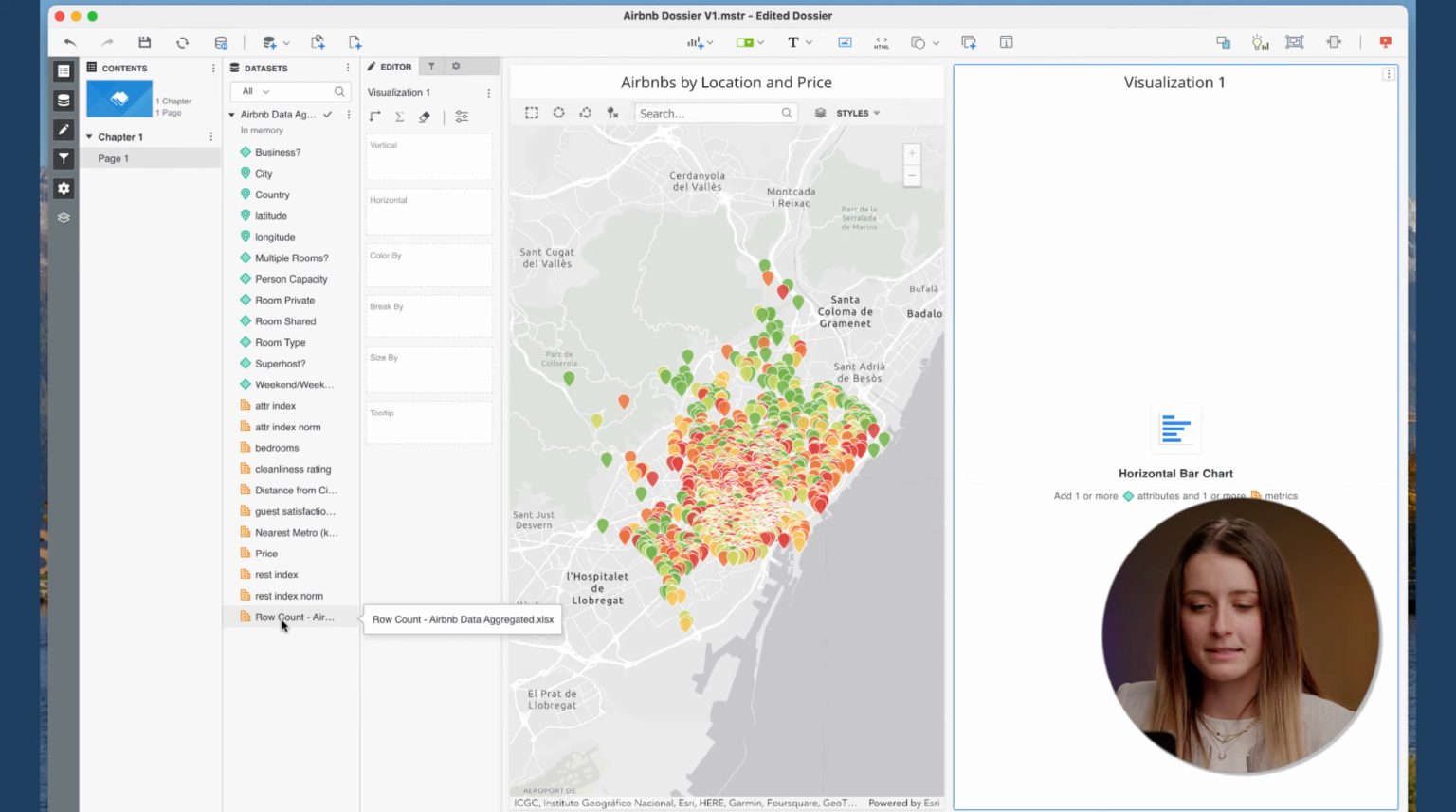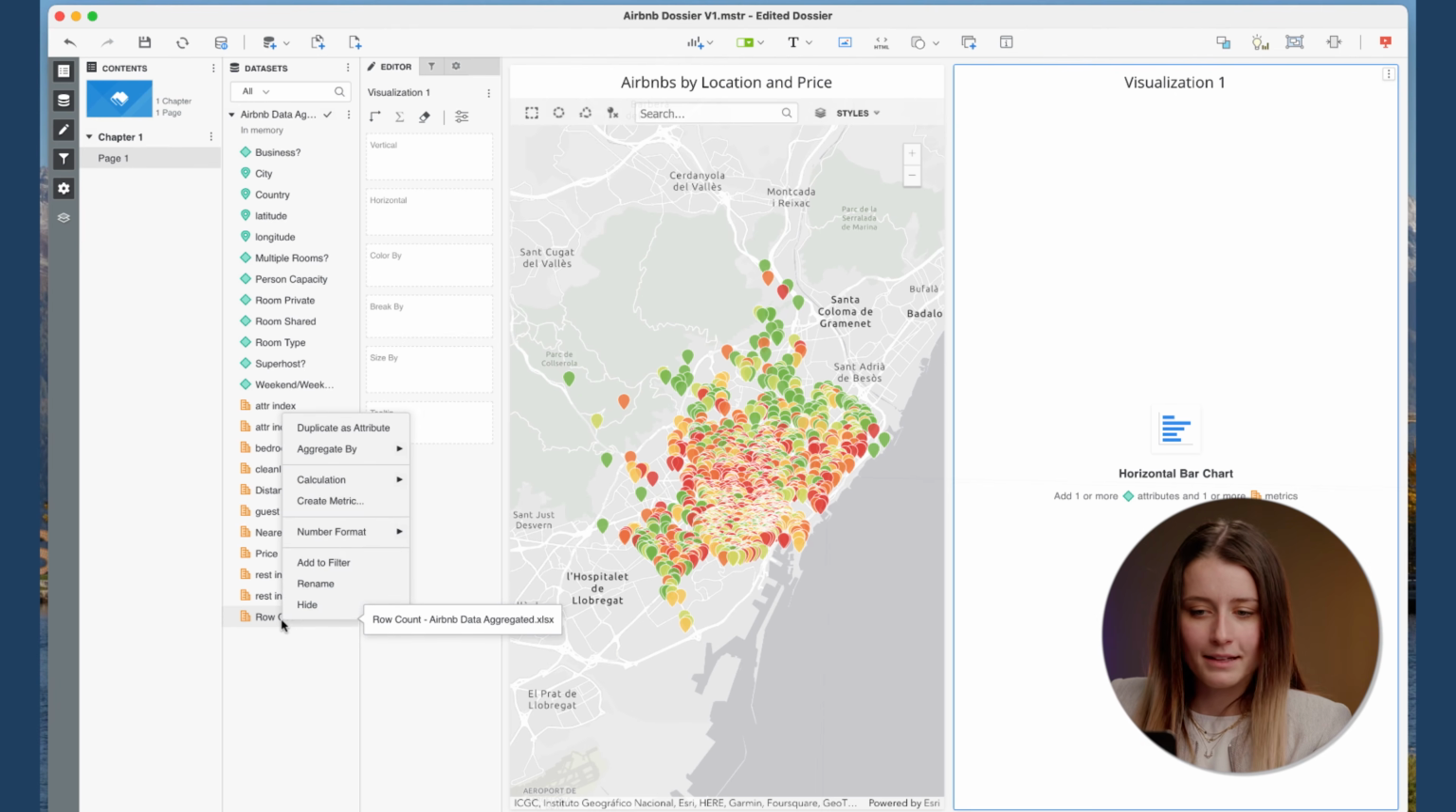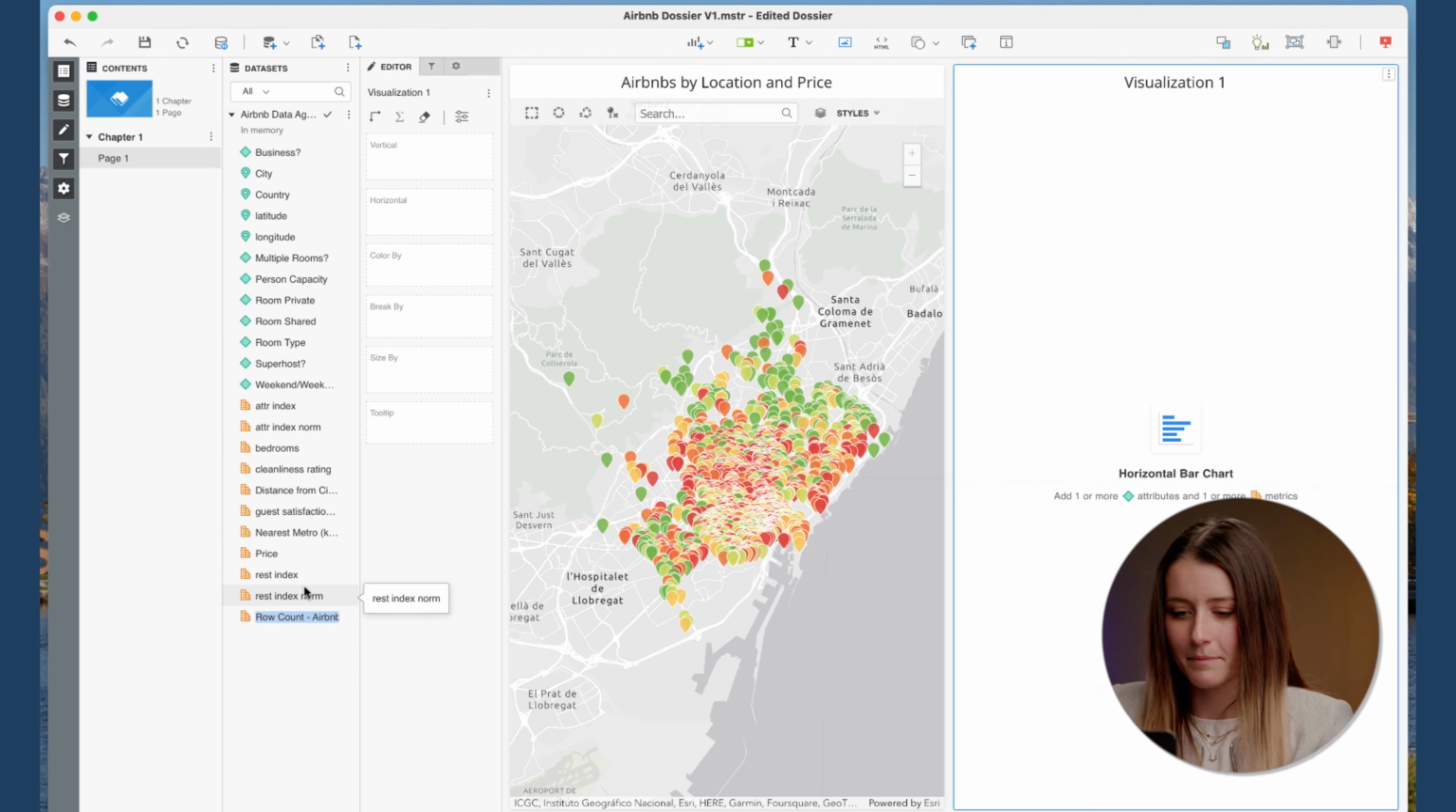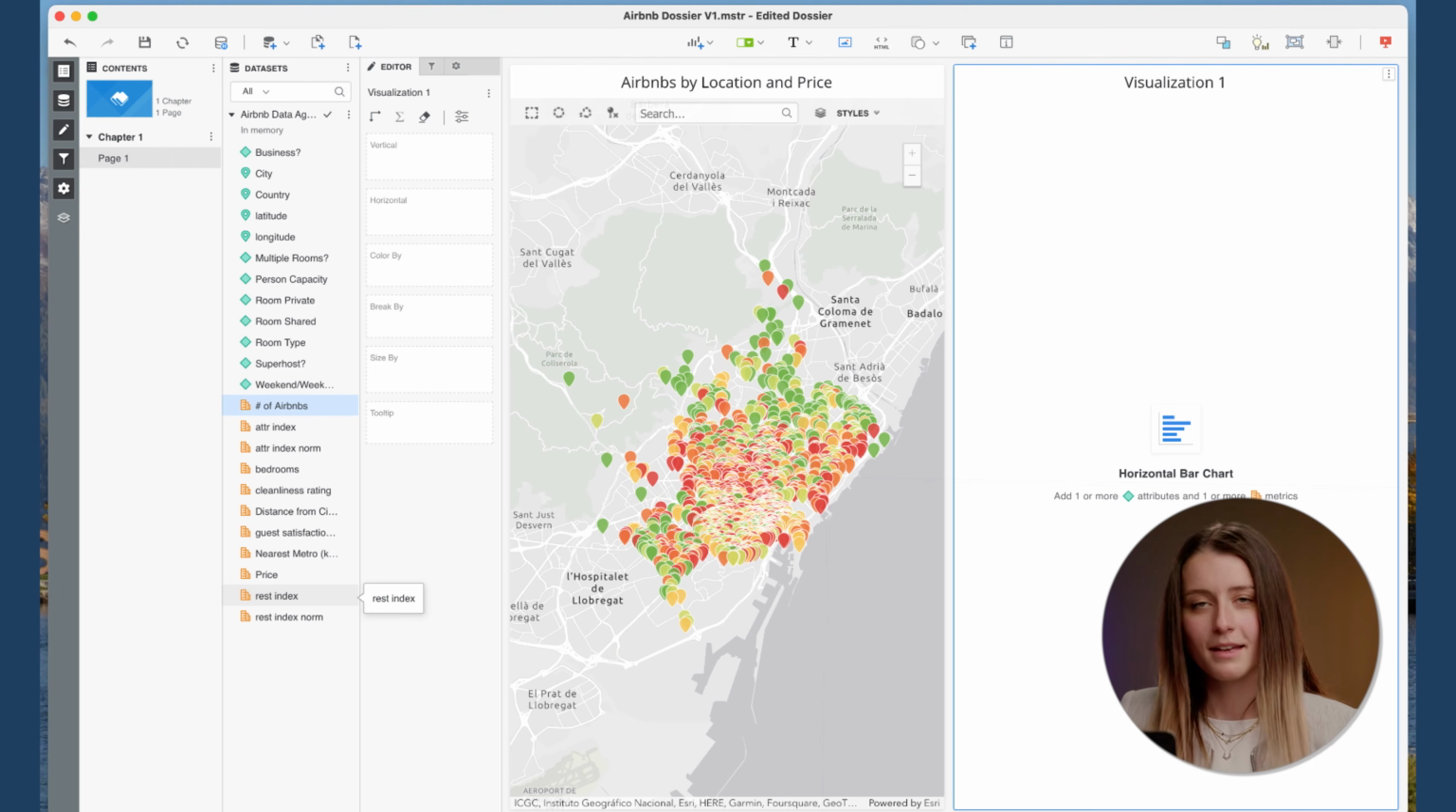So I'm going to want to understand what types of Airbnbs do I have in the city of Barcelona. So the first thing I'm going to do is I have this little row count metric that's created by MicroStrategy as a default. That's just telling me the total number of rows in the data set that I brought in. In our case, this is essentially the number of Airbnbs, since each Airbnb has one row in our Excel file. So I'm going to right click on the row count in the dataset panel that I have here, and I'm going to rename it. And I'll just call it number of Airbnbs. And I'll press enter, and now we have that metric ready there.